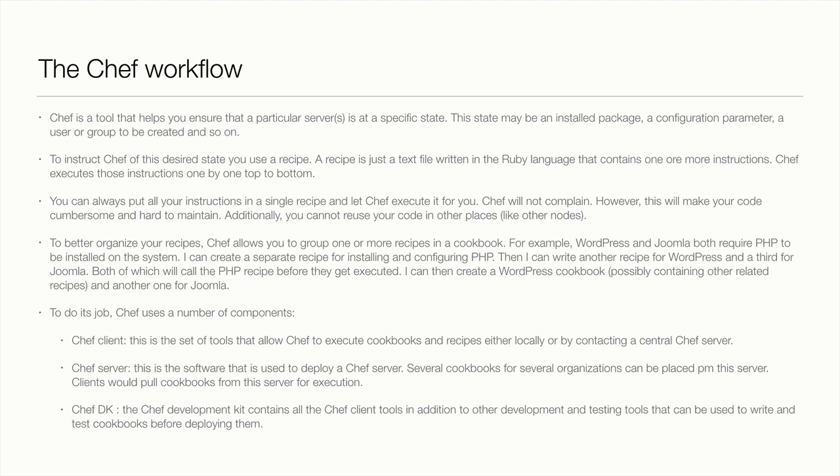And you can have another cookbook for Joomla. You can have a third cookbook for Drupal. You can have a fourth for Drupal, and so on and so forth. To do its job, Chef uses a number of components. We're going to study those components in detail throughout this class. But in general, it uses three components.